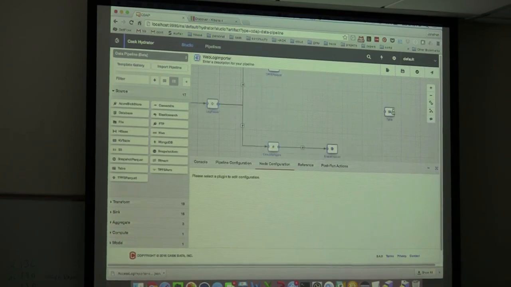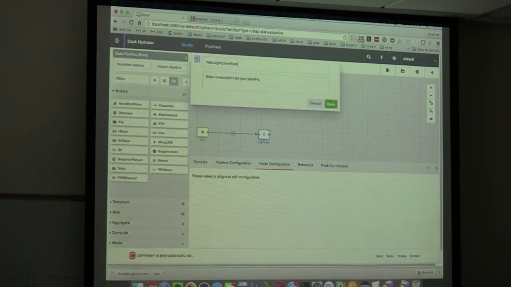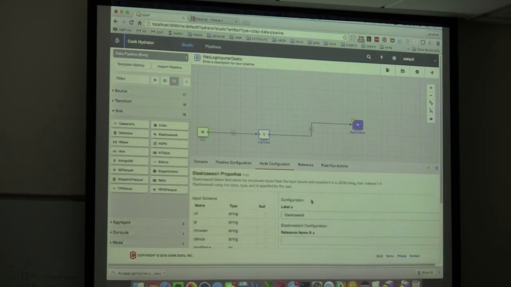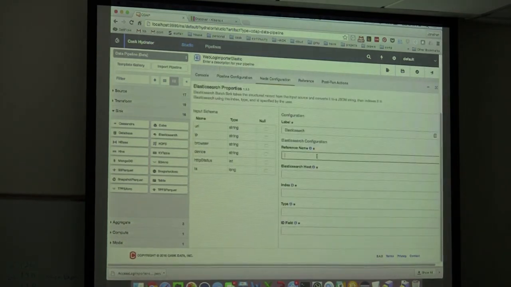It's all going to come together right now. There we go. You ready? Let's look at all this stuff. Weblog importer, Elastic. And it's right into our Elasticsearch. This is my local Elastic on localhost, right to my demo index. Type log. ID field. Timestamp.